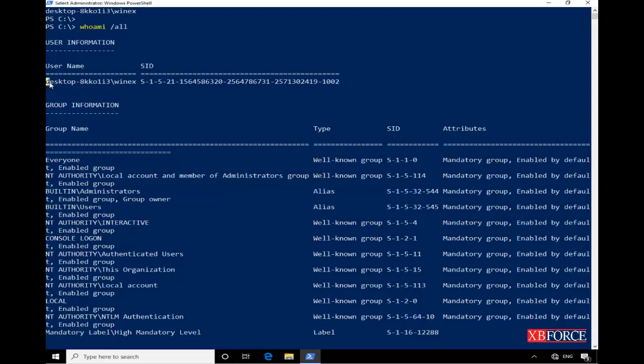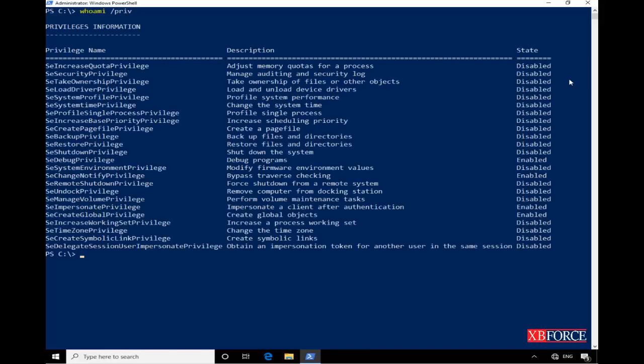Here you see desktop and some names, which is the name of the system. But if you want to get only information about the privilege, you can type whoami /priv. It shows you only the privilege that the user has.